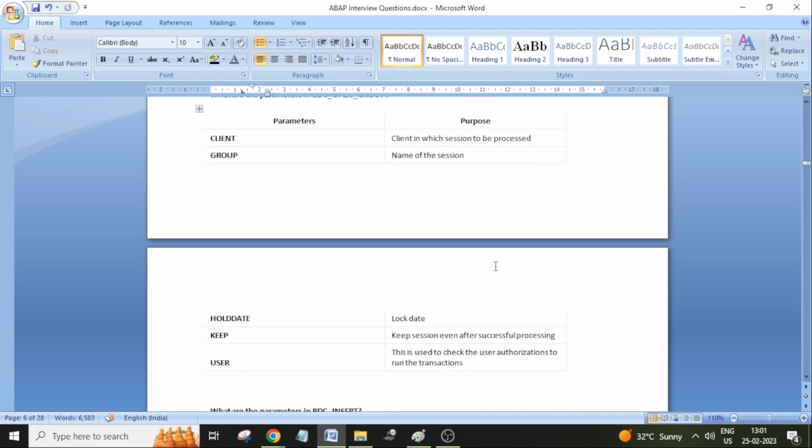Yeah, these are a few interview questions, and I'll give you a few more details on enhancements. So what are the different enhancement options available? We have user exits, customer exits, BAdIs, enhancement framework. Now, the other important interview question from enhancements is what is the difference between customer exits and user exits?